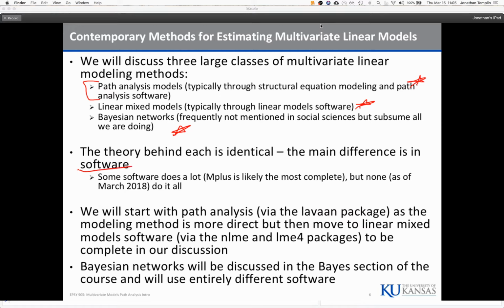Right? So some software does a lot. And what I found up to the date of this recording, March 2018, is that Mplus is likely the most complete of what you find out there, although some of the Bayesian packages are so general you can pretty much do anything in those as well. So it's really hard, though, to find one package that does it all, and so my approach for teaching you this in this class is to try to teach you a little bit of each approach just in case you find yourself in a situation where you might need them.